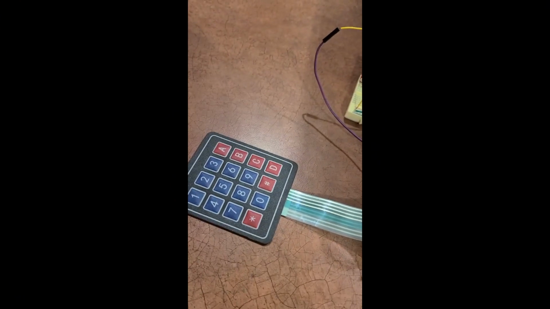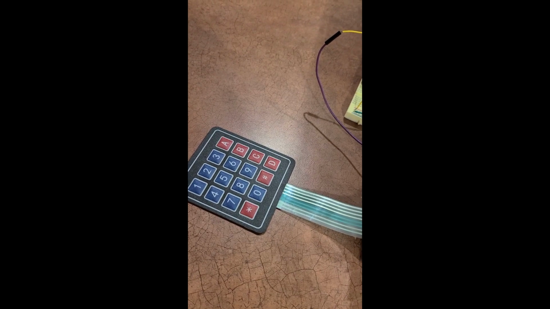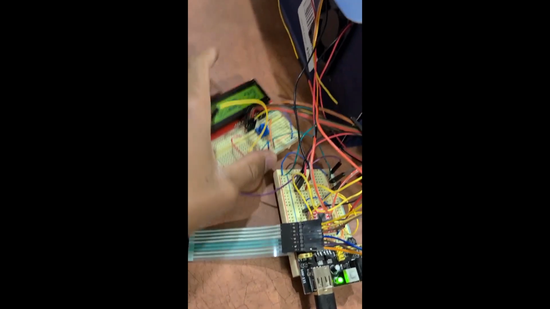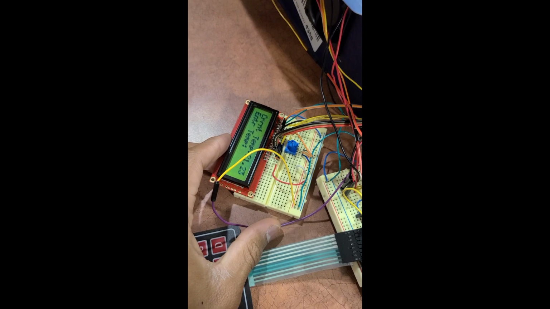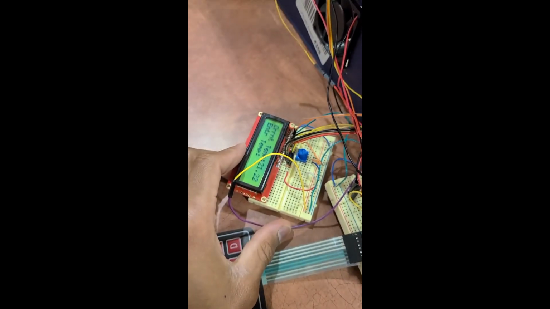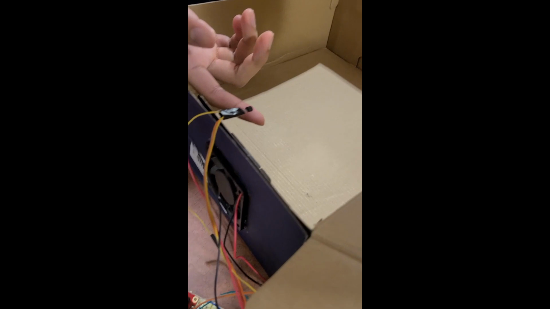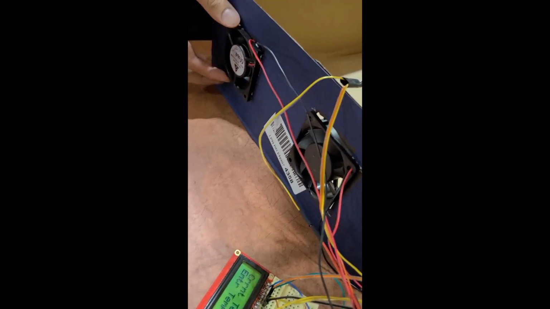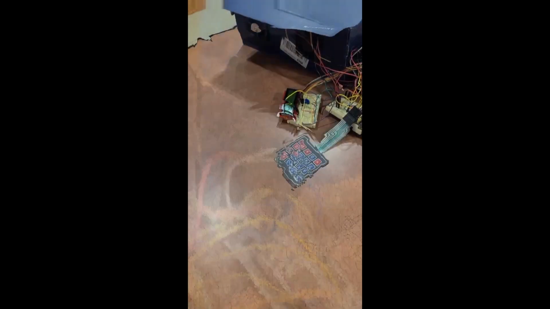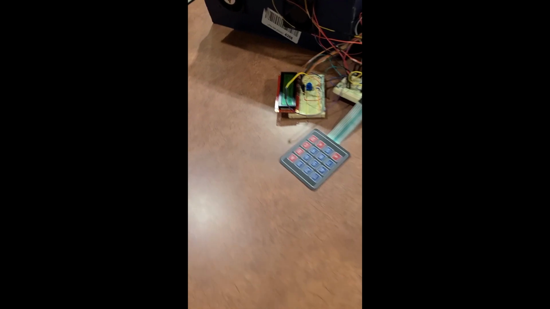This is the keypad that you'll be using to enter your desired temperature. This is the LCD display that you'll be using to see what the current temperature is and what you entered from the keypad. And this is the temperature sensor to read the temperature in the room to display on the LCD display. And the fans are for regulating the temperature in the room. Now we will be demonstrating how the system works.